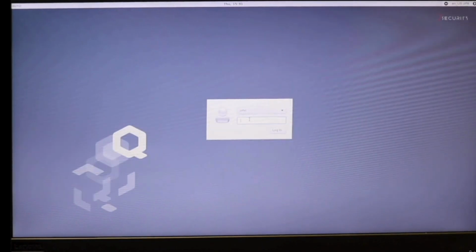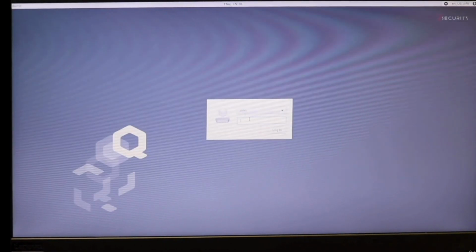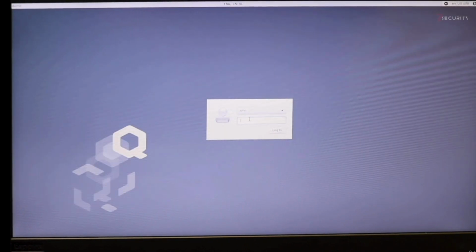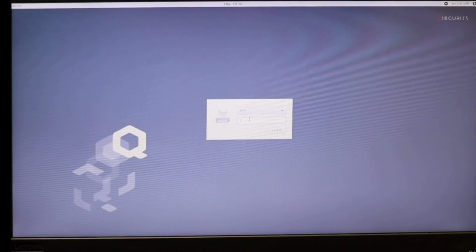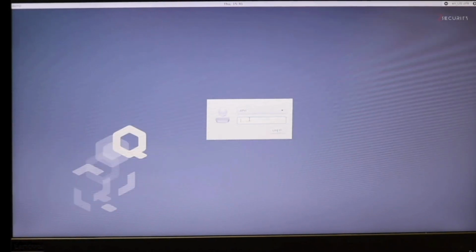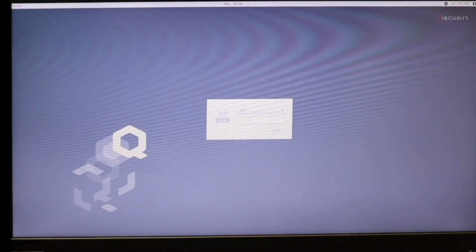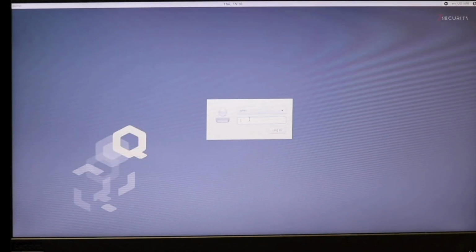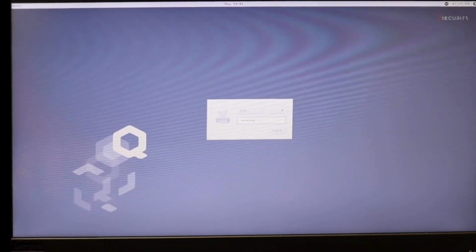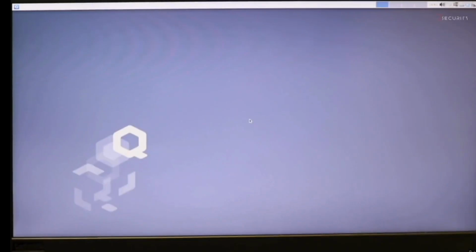And perfect. Now we have the normal login screen for Qubes. So now in the future, all you have to do is connect the second USB stick to the computer that you want to boot Qubes from. Boot from USB and you will get to this screen. You won't go through the configuration every time. So put the password that we set. Hit enter. And perfect, now we are inside the Qubes desktop.